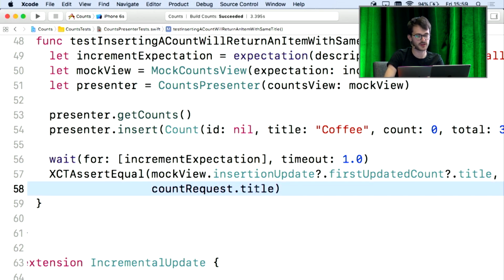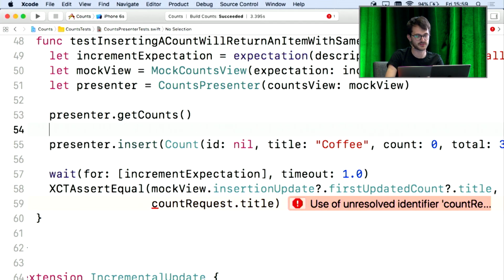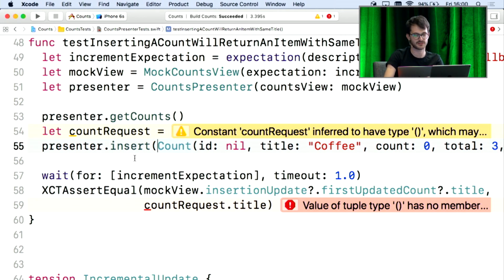Now we don't have the count request right now, but it looks somewhat similar to the count, or it's a pretty good indication that it's probably going to be this count here, because this is the count that we're inserting. So just before here, we can just save that as a property, a variable. Let count present, oh no, that's completely wrong. Let countRequest equal, and then we can take what we've got in the insertion, maybe line 55 for you.